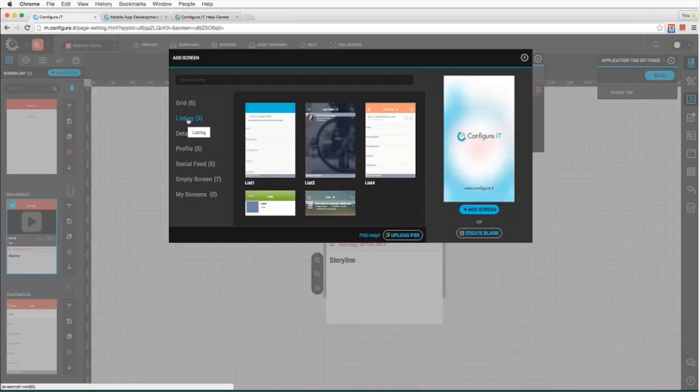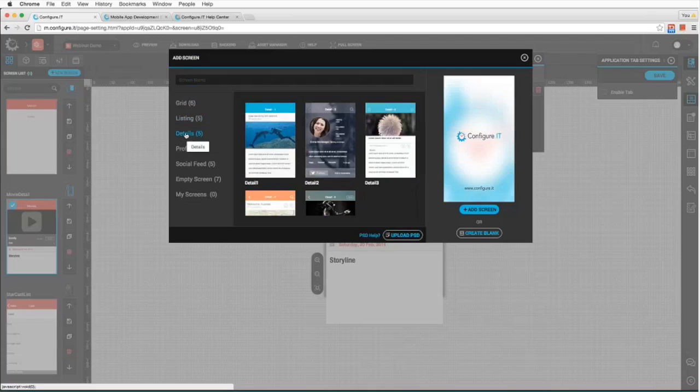There are different style of templates based on the information that you want to portray on that particular screen. You can either choose that template, which includes the complete user interface, or you can start off as a blank and right from scratch you can compose your own screen based on your interface requirements.